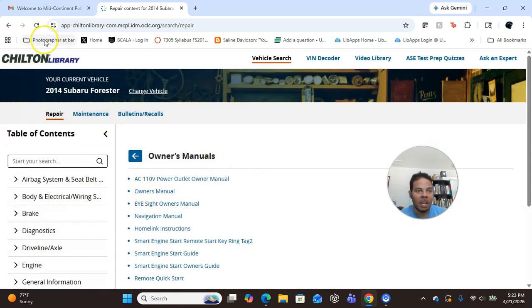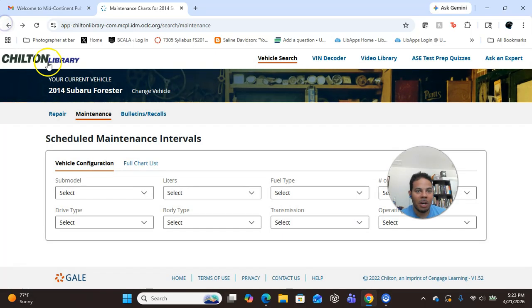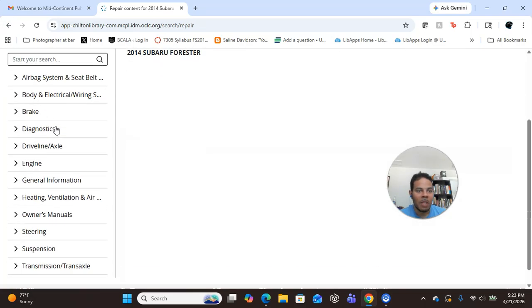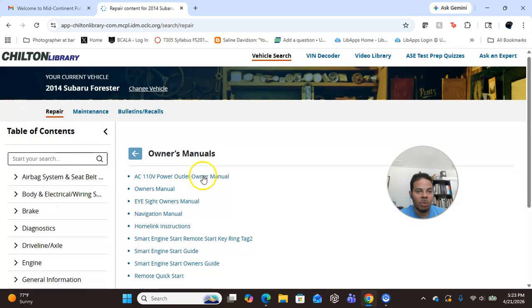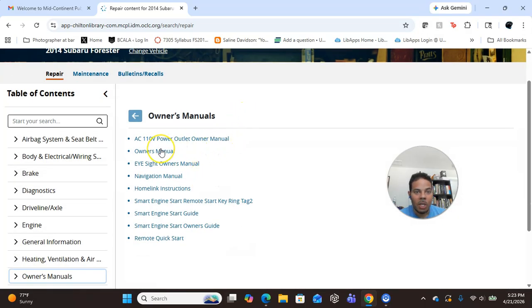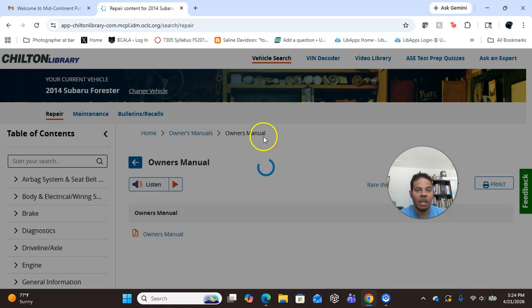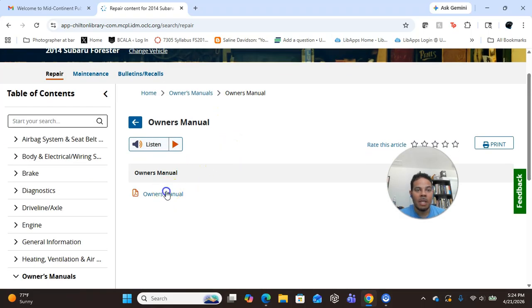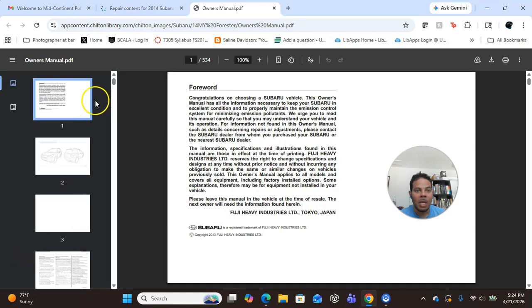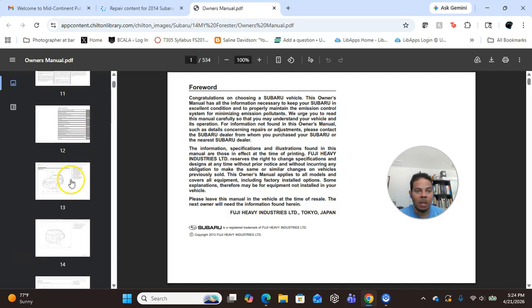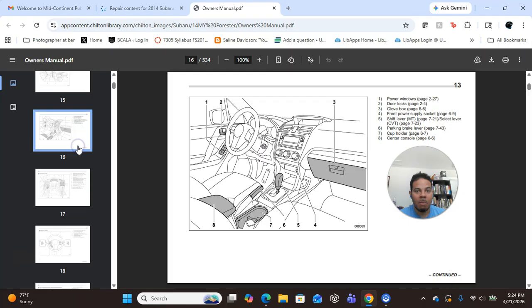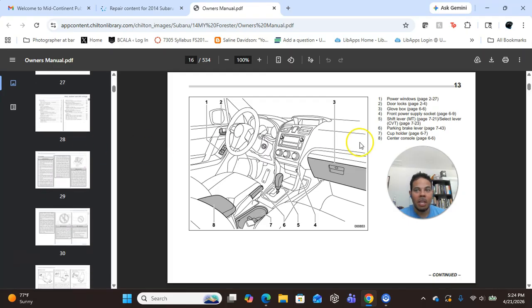So, I did that kind of fast, actually. Let me go back. Let me see here. Okay, so I can go to owner's manuals, and then I can go to owner manual here. There are some other little guides and things like that here, and you can play around with that on your own, but for the sake of trying to not make this video too long, what I can do is I can go to owner's manual, and then I can just click this PDF. And now I've got the full text of the owner's manual as a PDF that I can download.